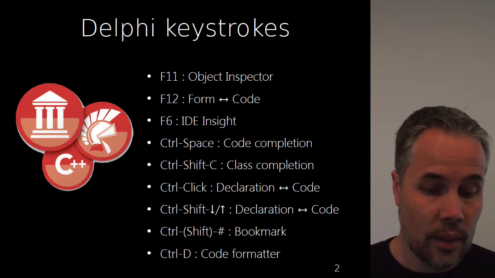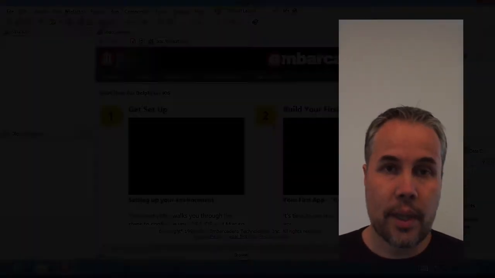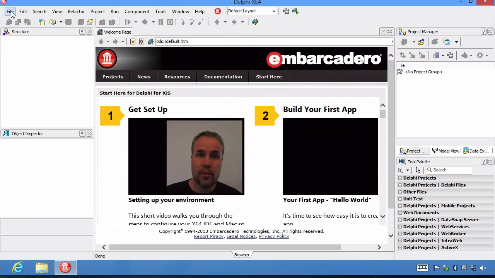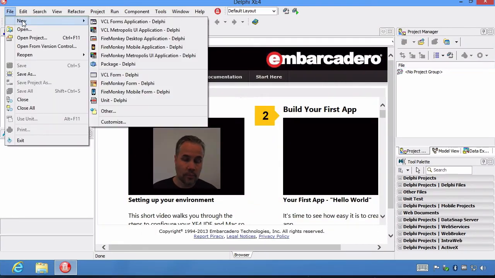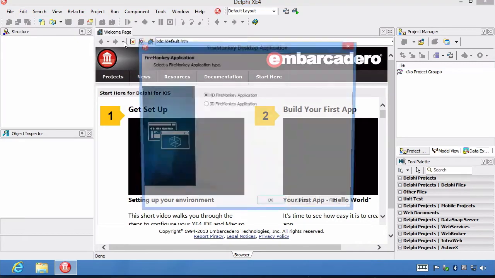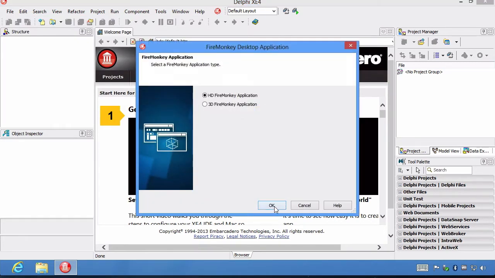I'm going to start it up. Let's start with an empty FireMonkey desktop application. File, new desktop application, and we're going to use an HD application, which is basically 2D.